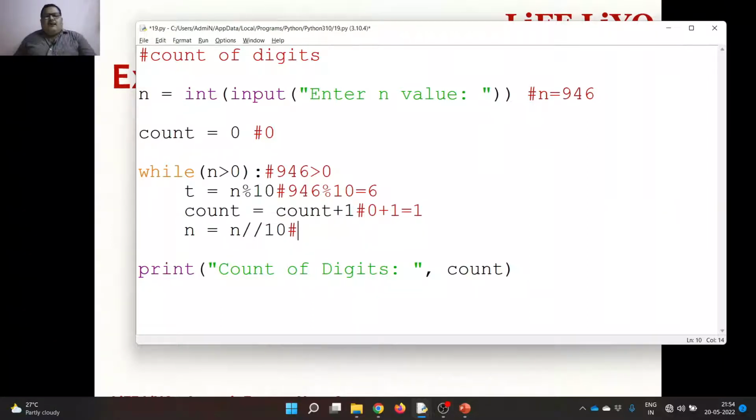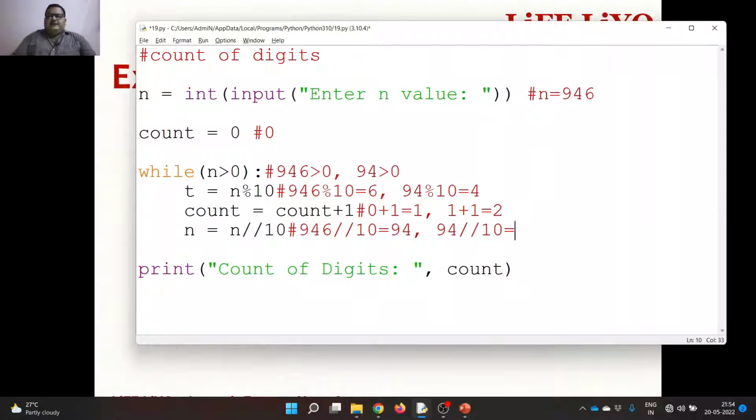Now we have completed the 6th position. Now where do we have to move? We have to move to the 9 and 4. That's why 946 floor division 10 gives the answer 94. Now again 94 is going to be verified here. 94 greater than 0? Yes, it is also true. Again 94 mod 10 gives the answer 4. Then again the counter: initially the counter is 0, for the first iteration it turned to 1. In the second iteration, count plus 1. What is the previous count value? 1 plus 1 equal to 2. Now 94 floor division 10 gives us 9.